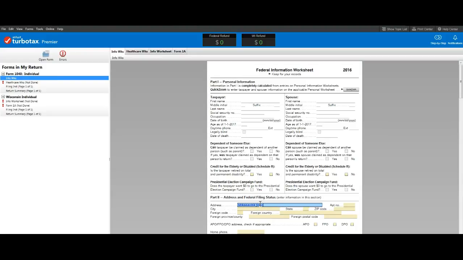I'm just going to type some items there. Address 11569, right? You can't do that on the online version. So this is a great tool. But again, we're not going to spend much time in this area.